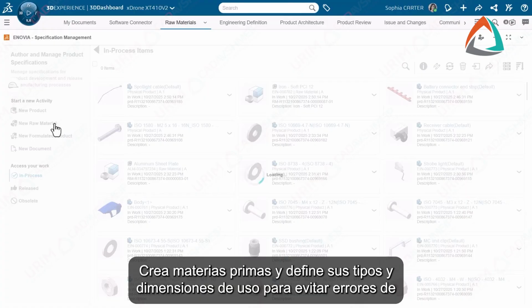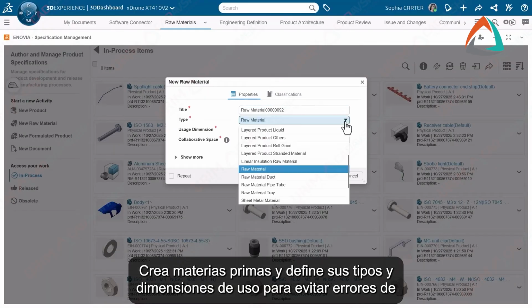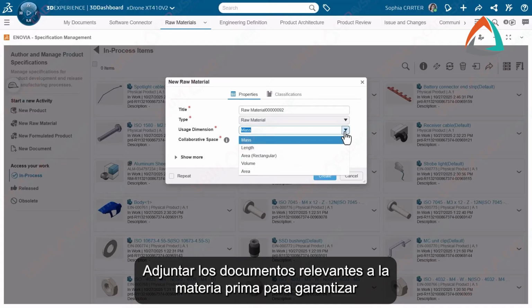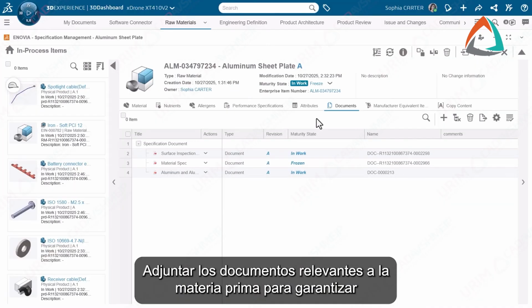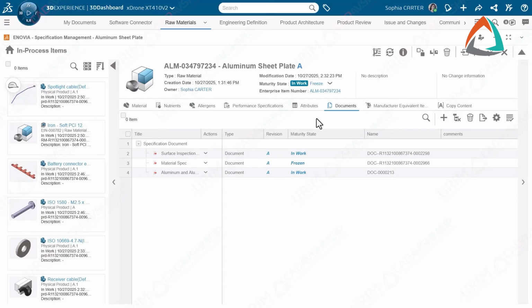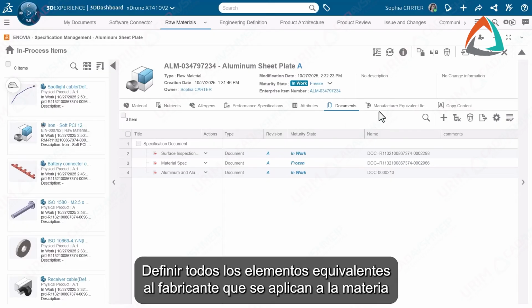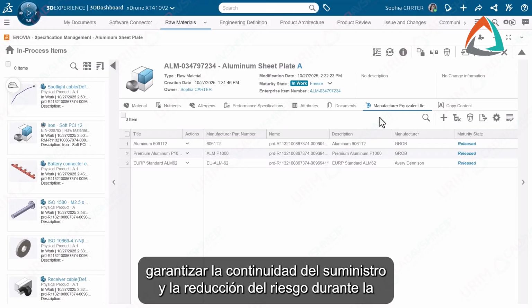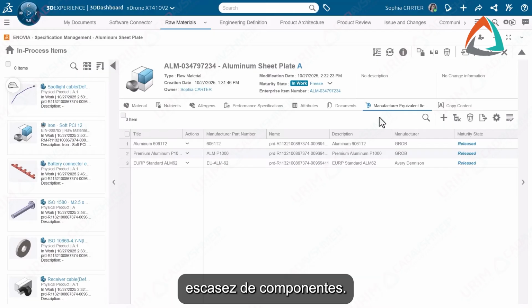Create raw materials and define their types and usage dimensions to avoid sourcing errors. Attach the relevant documents to the raw material to ensure faster qualification, compliance, and traceability. Define all manufacturer equivalent items that apply to the raw material to ensure supply continuity and risk reduction during component shortages.